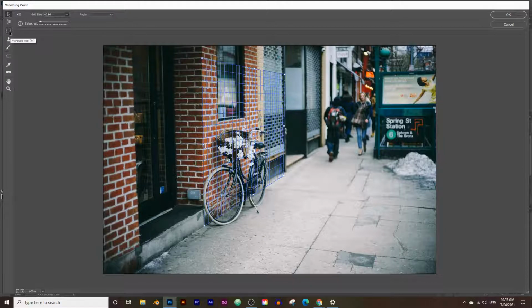If you choose the Marquee tool right here, I can select this part of the image, and you can see when I make this selection, it goes with the perspective. It didn't make a square selection, it actually made a selection with the perspective that we just created. So it's a really useful tool.